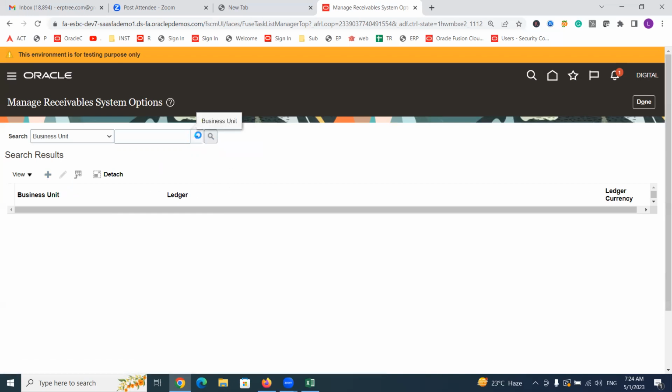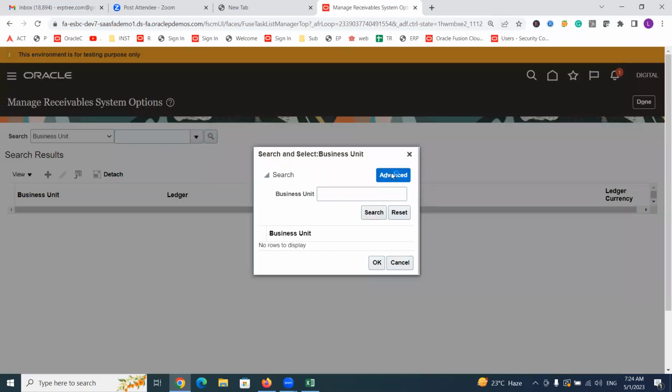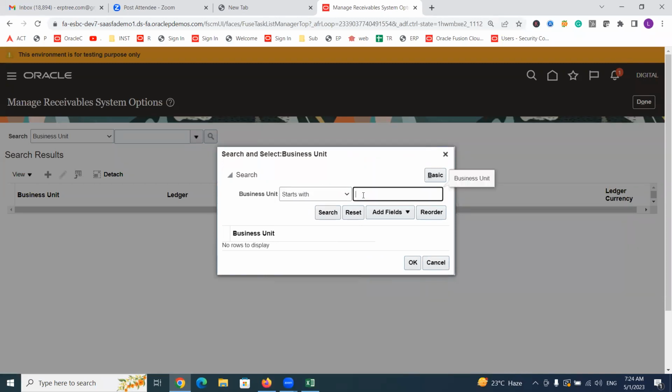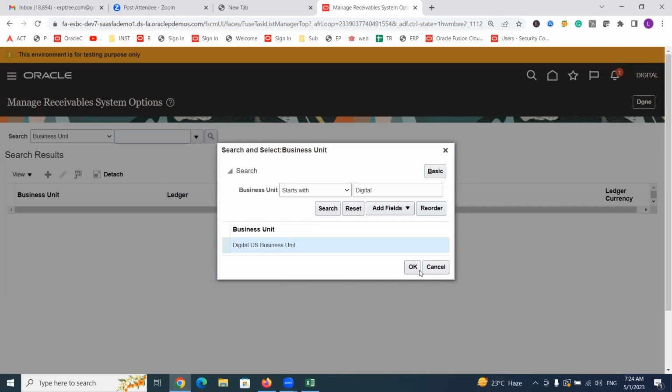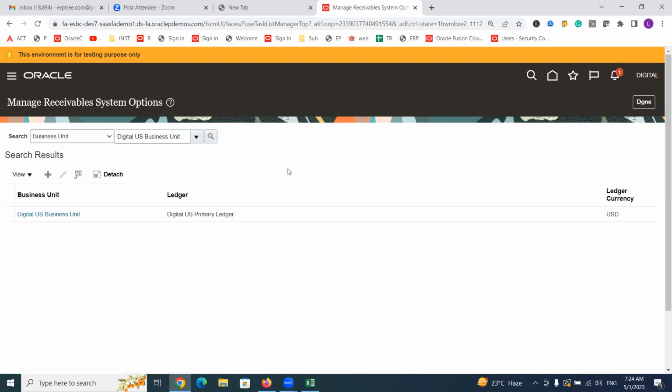So now click on the drop down. Since we used the rapid implementation template, you can find our BU in this list as system options are already available. The search criteria is Starts with. Search for digital, select, say OK. Click on Search. Now we are able to see our BU record. It means system options are already completed.